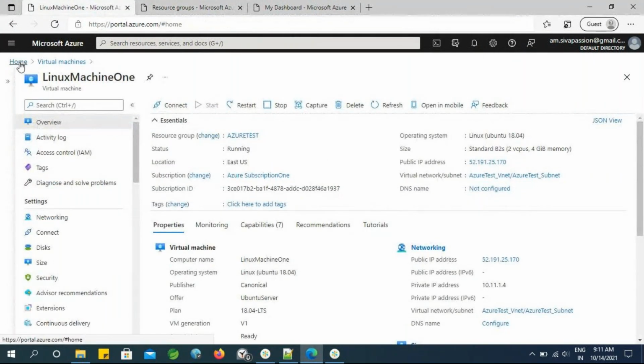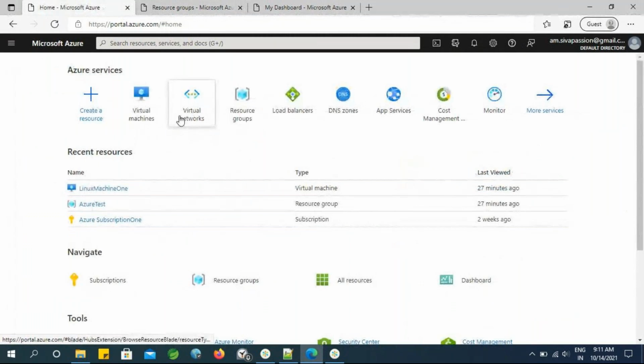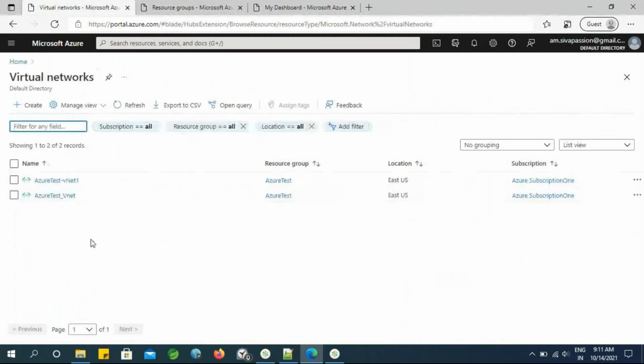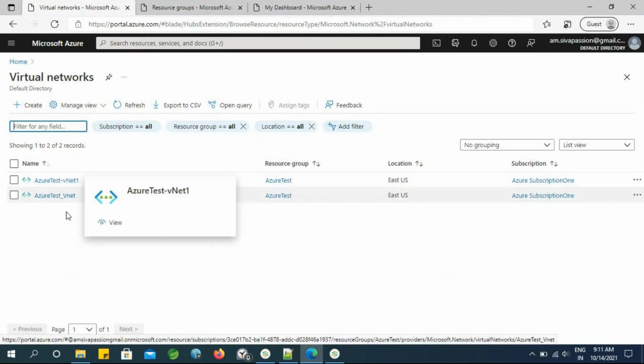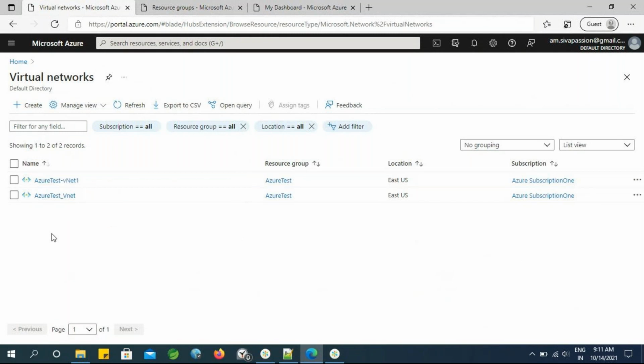go for virtual network. Here it has created a new virtual network as Azure test hyphen vnet1, because we don't have Azure test hyphen vnet1 as a virtual network name within the Azure cloud. That is the reason it created a new virtual network. So if it is already having, it won't create.